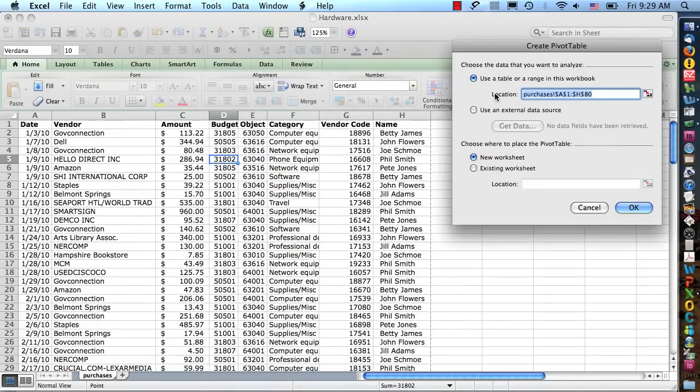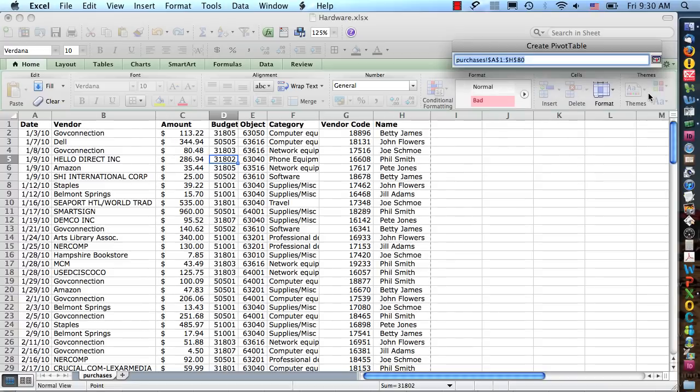It's going to guess at what data we want included in the pivot table. You'll see a little dotted line around the outside of the data range that it guessed. In our case, it guessed correctly. If it didn't guess correctly, you can click this button here and then click, hold, and drag your mouse to select the data range that you want. I'm not going to do it now since it did guess, but you can change the data range if you need to.